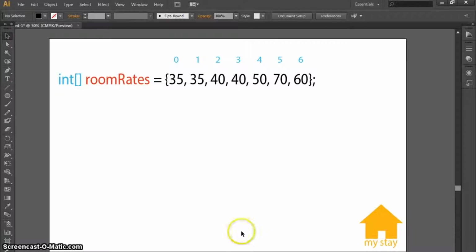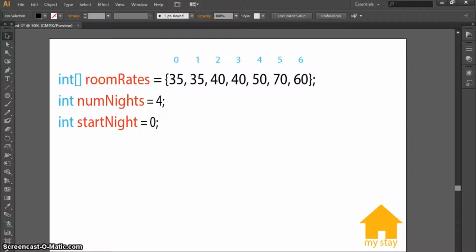So to further develop this idea in Java, we're just going to create an integer variable called numNights. This is the number of nights that I will be staying in the hotel, and I will be staying for 4 nights. I've also created a little variable called startNight. This is the night that I check in, basically. So startNight of 0 refers to Monday. So in this situation here, I will check in on Monday, and I will stay for 4 nights.